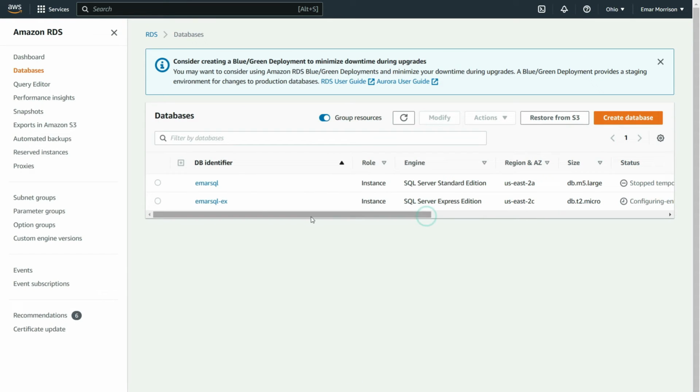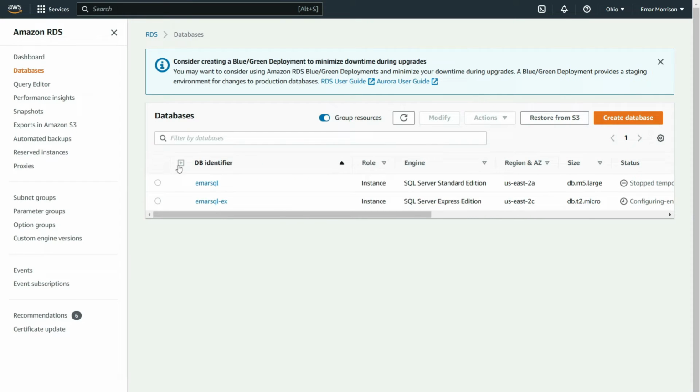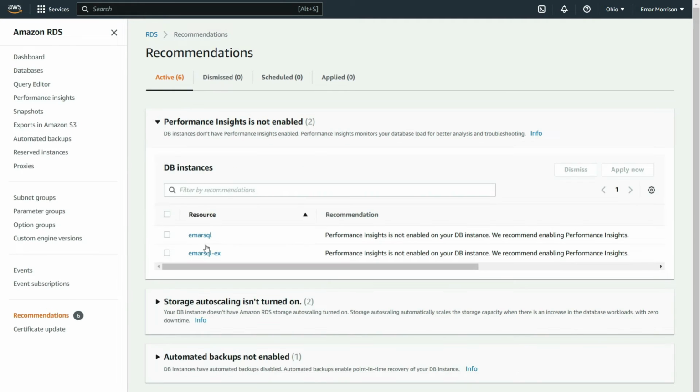In a few minutes when you scroll over to the status section, it will be saying configuring enhanced monitoring. While that is taking place, another feature you need to be aware of is the recommendations. You could also enable the Performance Insight from the Recommendations tab. So here it's indicating that Performance Insight is not enabled for the database instances, and they do recommend enabling Performance Insight. So I could have selected the database I wanted and then apply now.